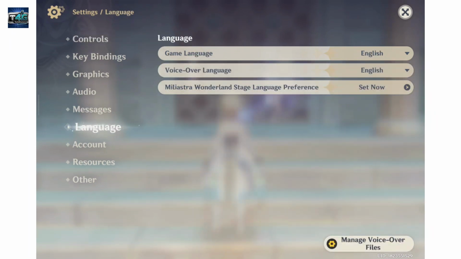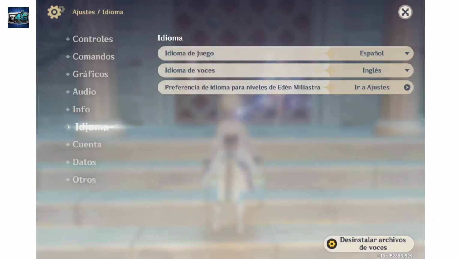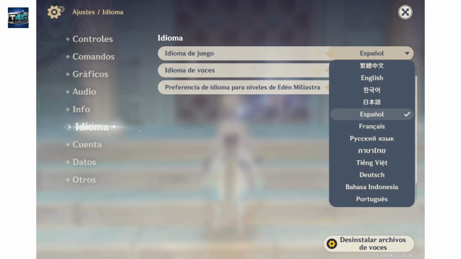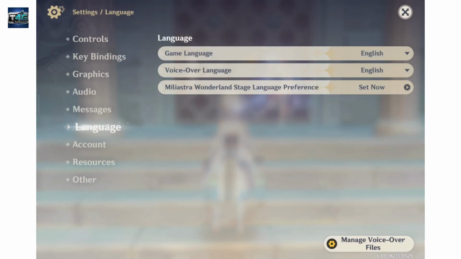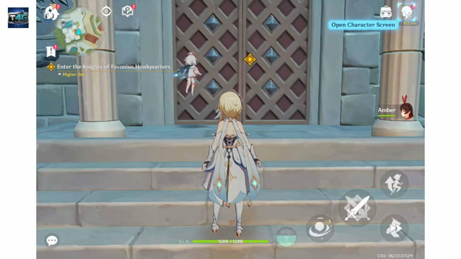Now go to the drop down right next to game language. Tap on it and choose a different language preference you want for your display. After making a selection, you'll immediately notice the difference. Just select a language option and you have successfully changed language in the game. So that's how you easily change the language setting in Genshin Impact with just a few taps.